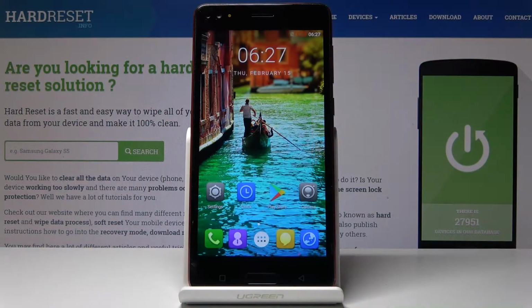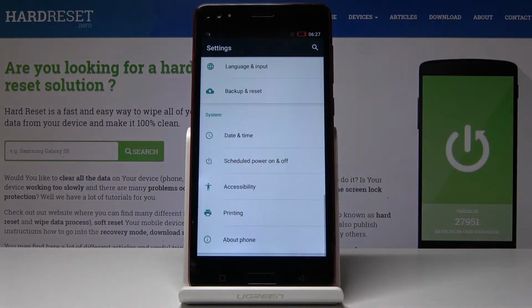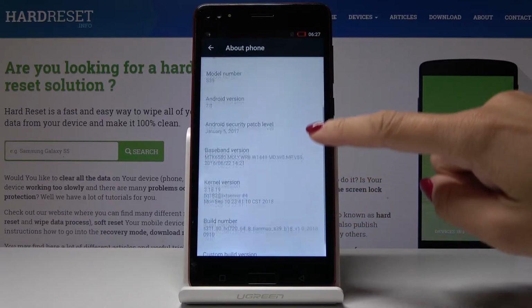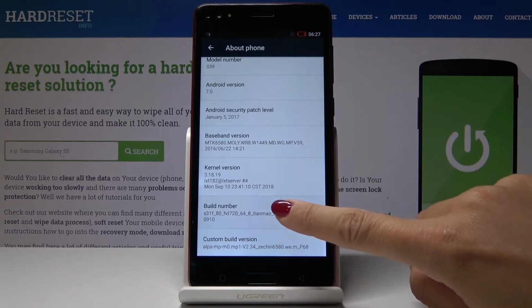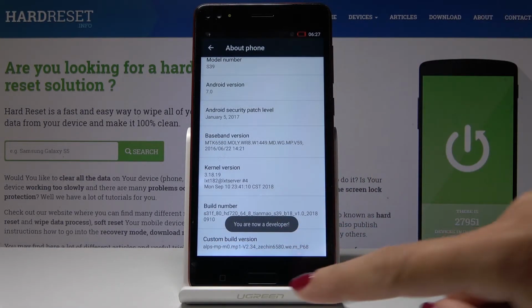Here I've got V-Mobile S39 and let me show you how to activate developer options on the following device. So at first, let's open the settings, then scroll down to the very bottom of the list and click on About Phone. It's the last tab. Here you will notice build number, so simply click 7 times on it, just like that. 5, 6, 7. And as you can see, you are a developer now, so let me go back.